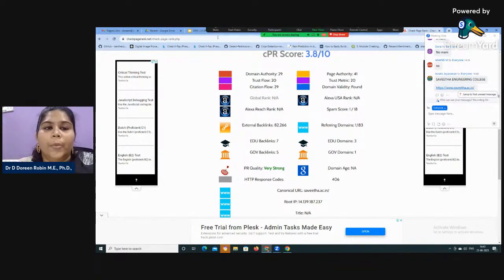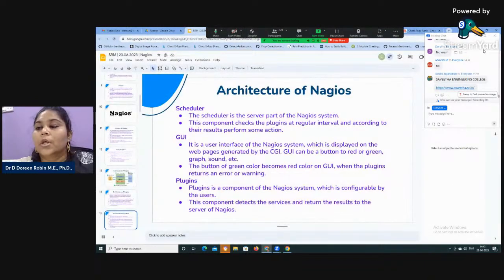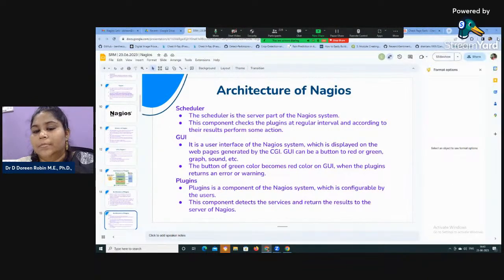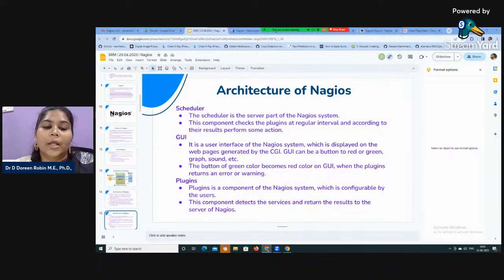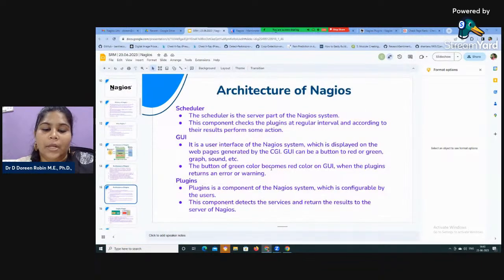So whenever you come into the continuous monitoring tools, you always have this, right? That's what in the GUI you have different colors, green, and when it gives an error. So what is a plugin? They are configurable by the users. I showed you, right? Nagios plugin.